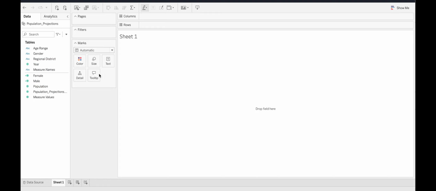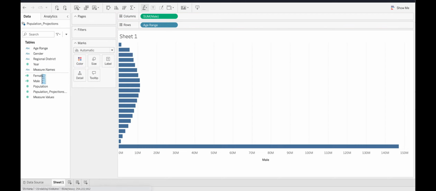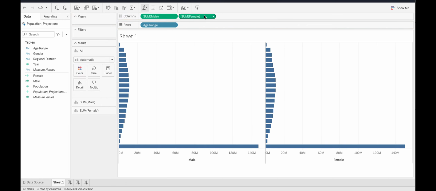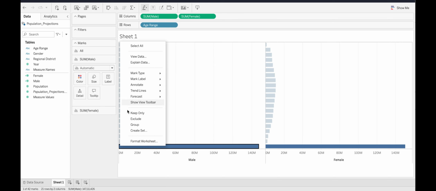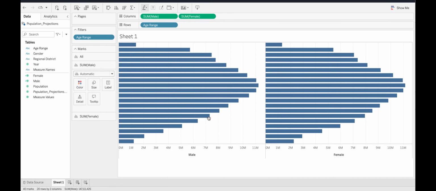The first thing I'm going to do is bring my age range to the rows, and then the gender to the columns. I'm going to pick the male here, and then the female here. I'm not interested in the overall population, so I want to get rid of this because this is the population. We need to exclude this, okay? And then we don't need that.